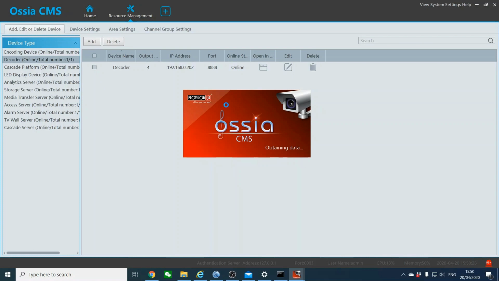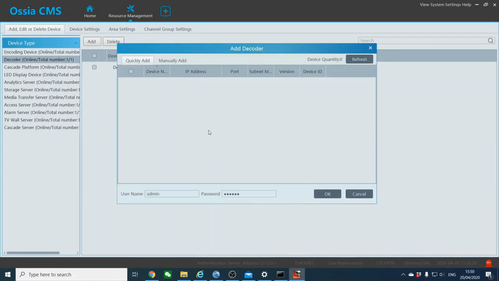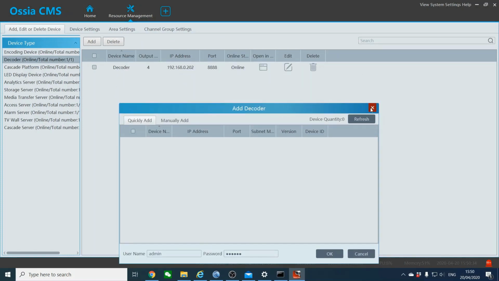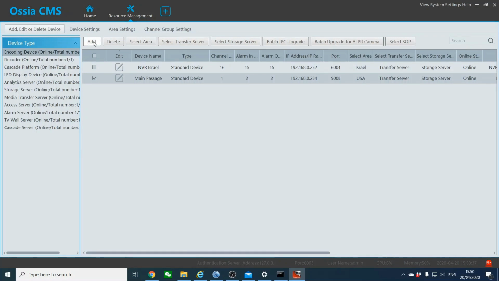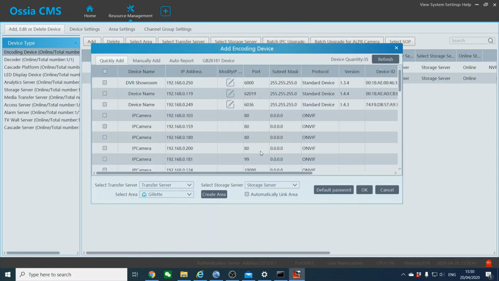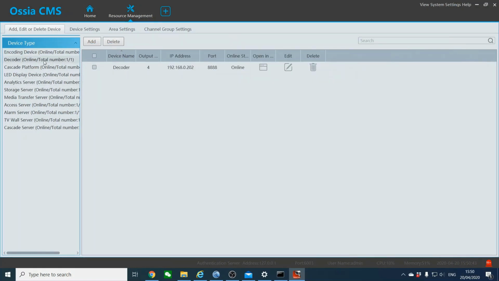So this here, the decoder part, this is where we can add a decoder. Of course, our Ossia CMS will automatically identify the decoder on the LAN. Right now it won't identify because we already have that decoder. Just for an example, if I search for an encoding device, I will get much more results. The decoder setting only shows decoders.